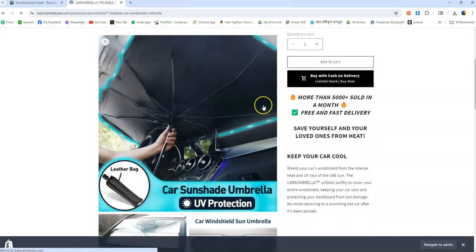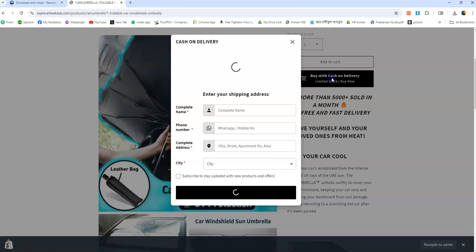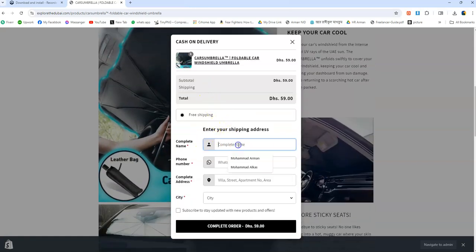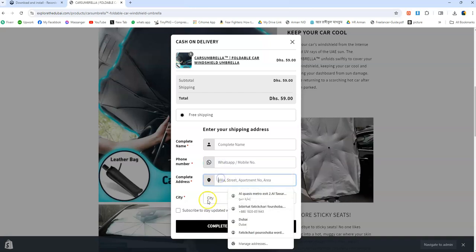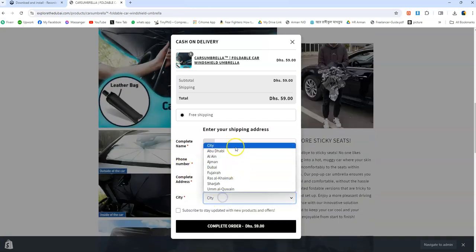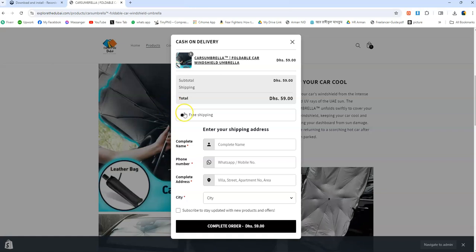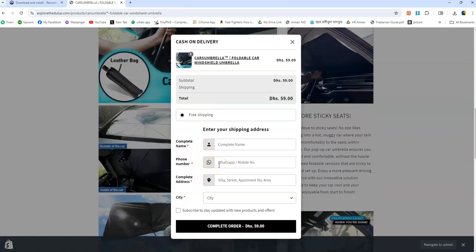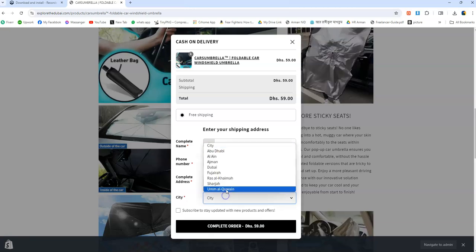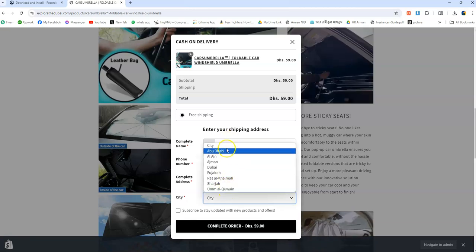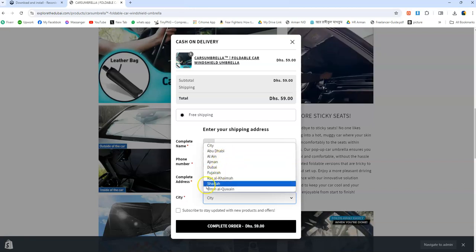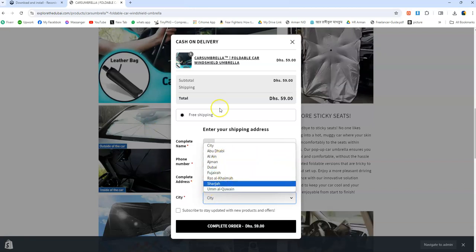So as you can see, there is an option called buy with cash on delivery, right? If I click here, I can see a pop-up that has the complete name, phone number, complete address, city. For example, if your default country is United Arab Emirates, as this website is based in the UAE, I can see all the cities of the United Arab Emirates, which are Dubai, Abu Dhabi, Al Ain, Ajman, and other cities, right?